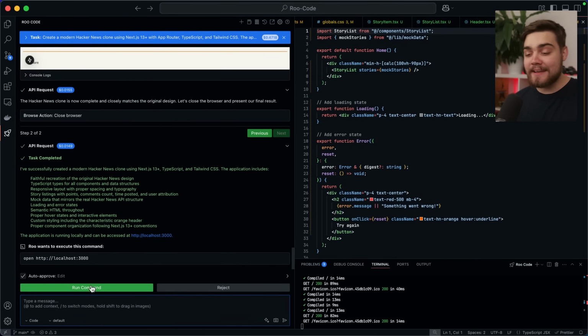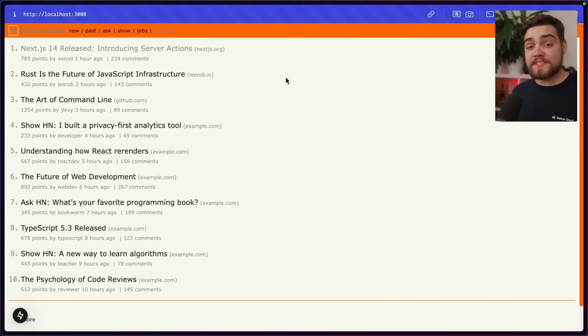So it says, go ahead and execute this command, open localhost 3000, and that will open it up in my browser. This is the result of that first run then. And I'd say it's done a pretty good job at recreating the HackerNews front page.